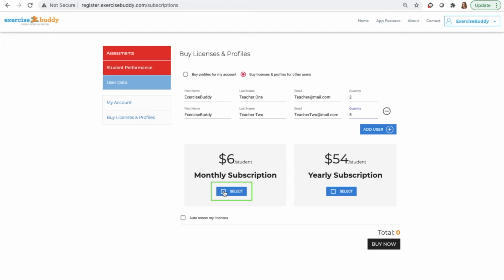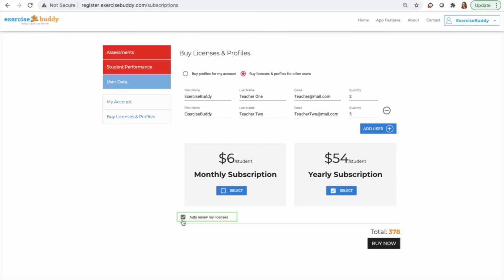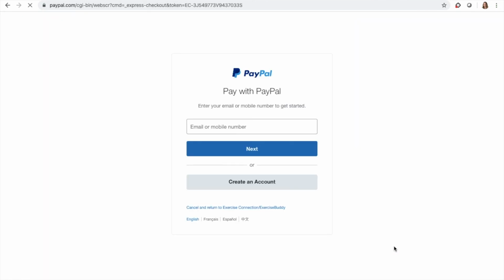Select a monthly subscription or yearly subscription and decide if you would like to auto-renew your licenses. When you're ready to make your purchases, click Buy Now. You will be redirected to the next screen to enter your payment information and finalize your purchase.